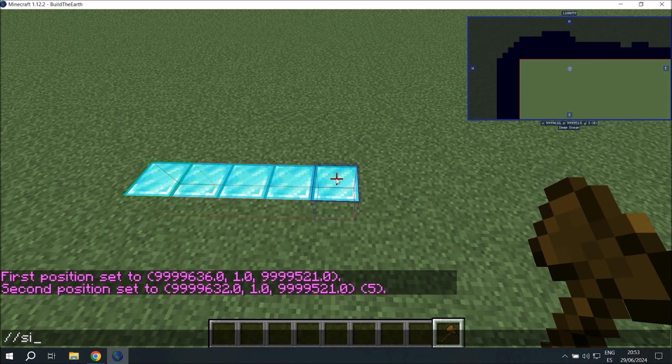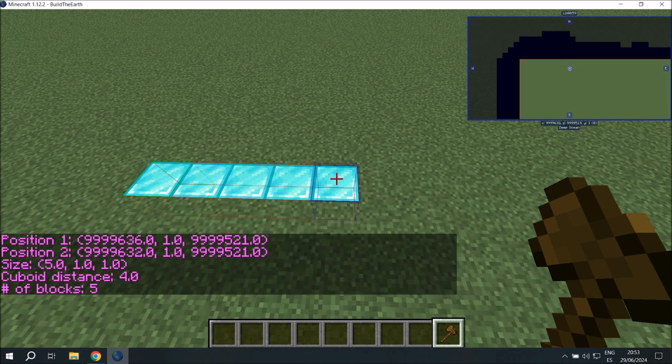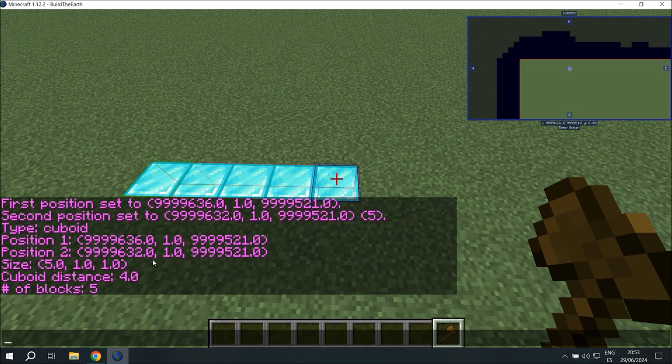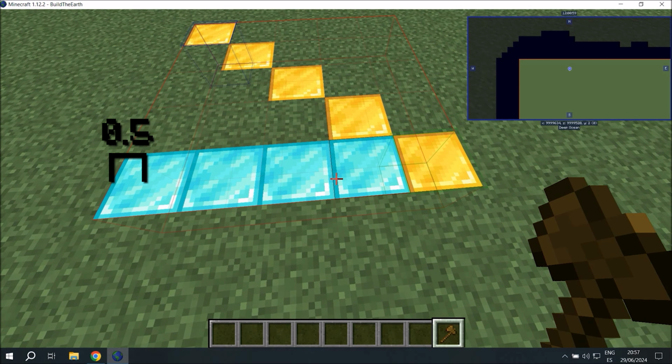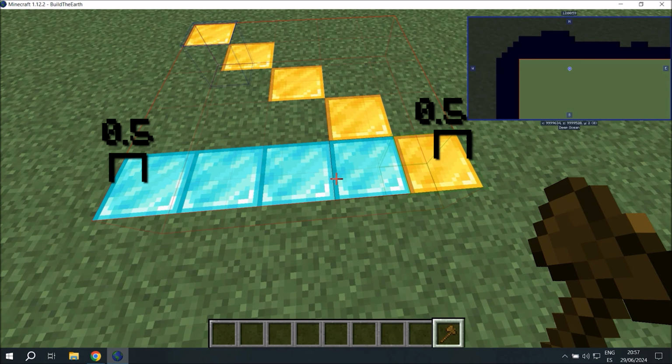Another useful command is //size. We're interested in this cuboid distance value. That value is the distance between the middle of our first position and the middle of our second position. So the distance between the center of this block and the center of this block is exactly 4 meters. And if we were to add the 0.5 meters and 0.5 from this side, you get 5 meters in total. And that makes sense because there are 5 blocks.